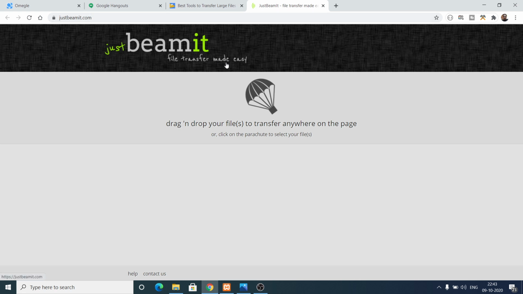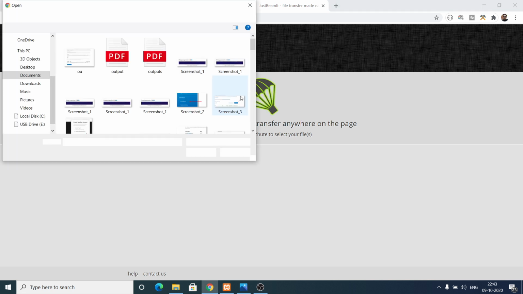You can go to this website. This is a free peer-to-peer file transfer application where you can upload and transfer unlimited files over the internet. If you go to the website, there is this easy interface with this parachute. You can either drag and drop your files or click this parachute to open the file dialog box.